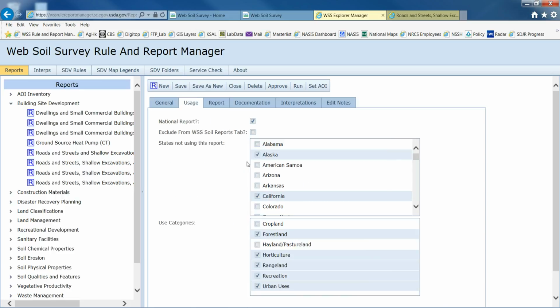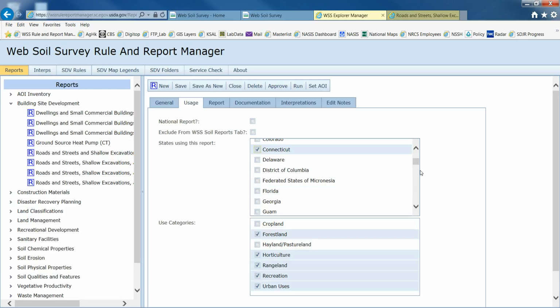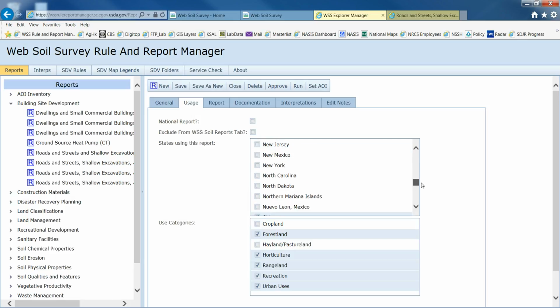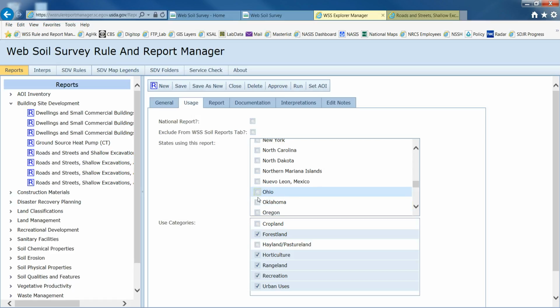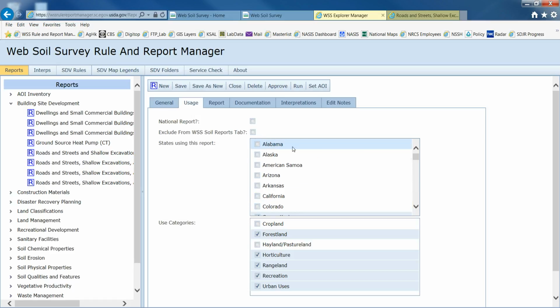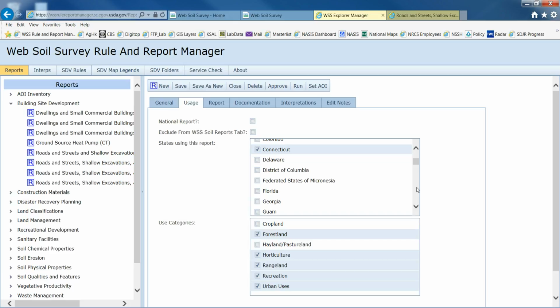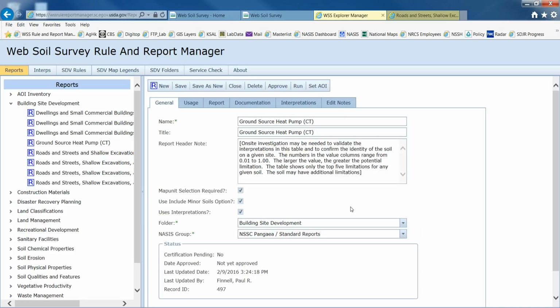The usage now will change from a national report, and you'll notice that this now changes from states not using to states using. And I'll click off California and Alaska. I'll click on Connecticut, and I'm pretty sure Ohio is down here somewhere. I clicked on. So now I have changed this in a matter of a few minutes from a national dwellings and small commercial buildings report to a ground source heat pump for Connecticut.